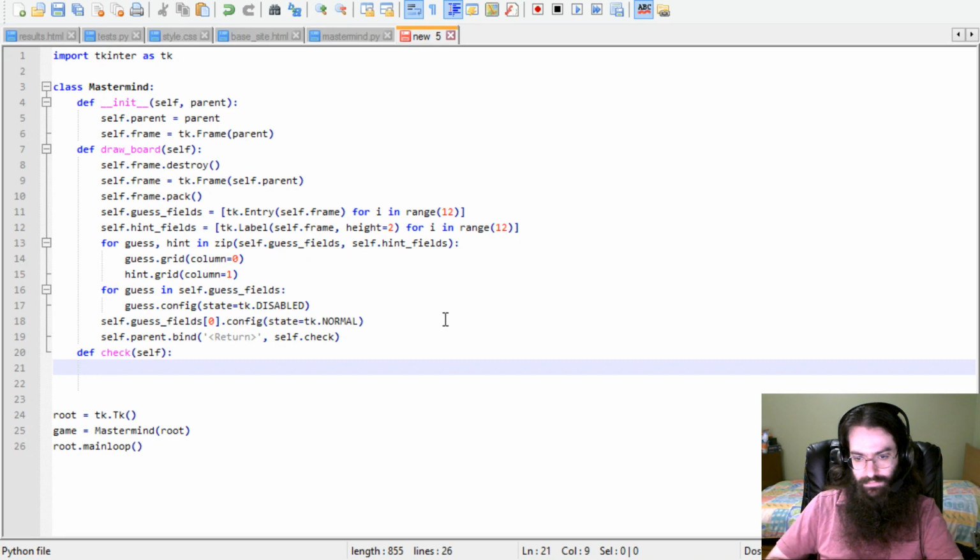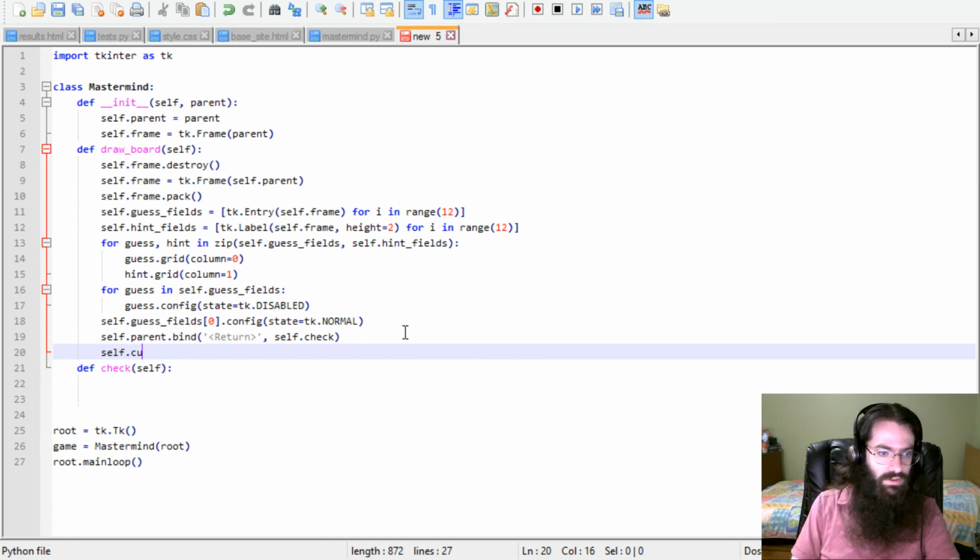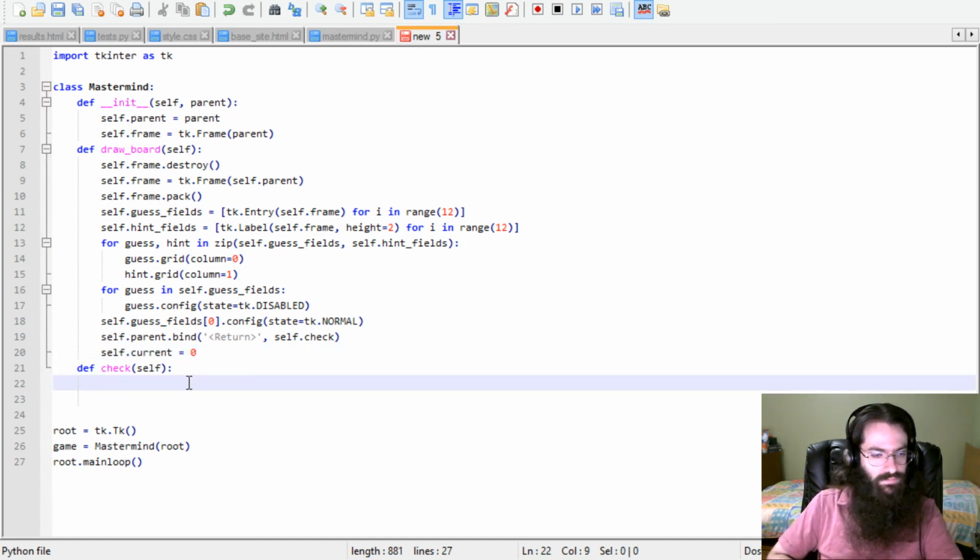Let's see. How about this? Self.current equals 0. That's what we're going to start with. And this is going to indicate which guess and hint we're on, which row we are at. Let's see now.